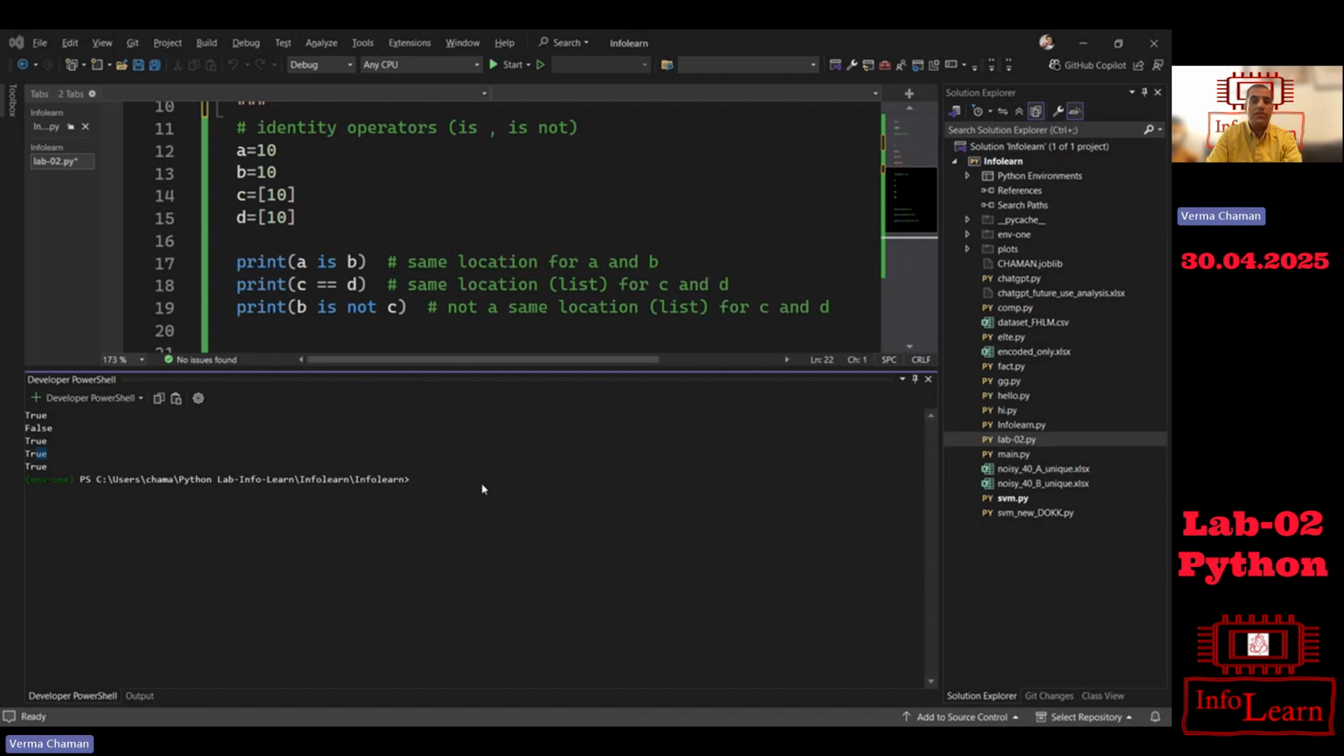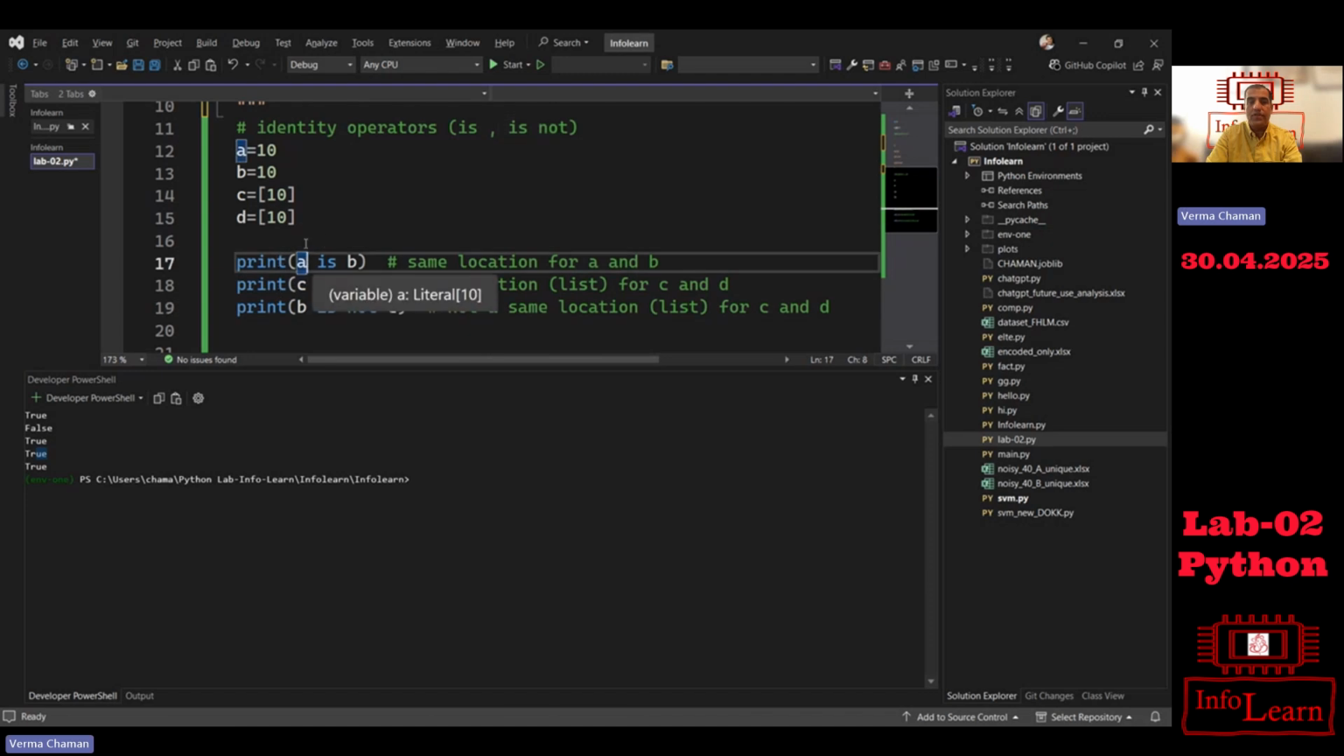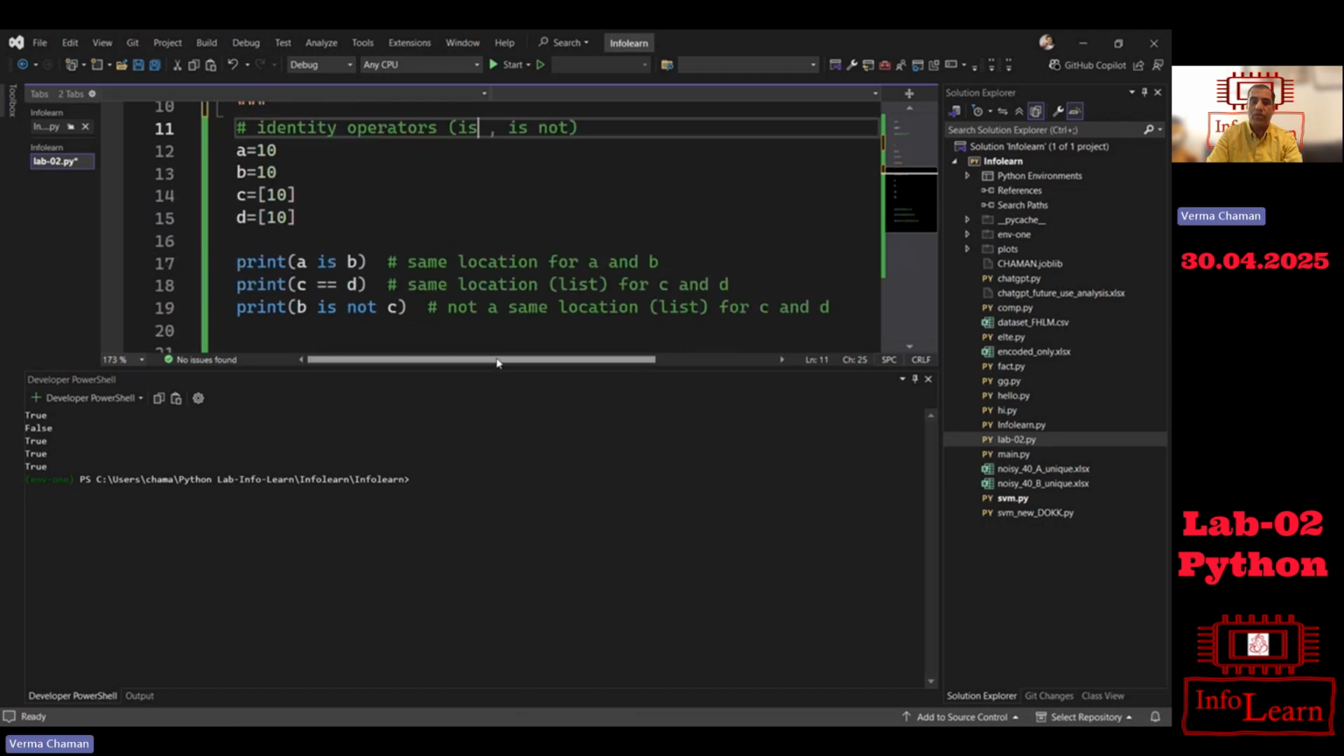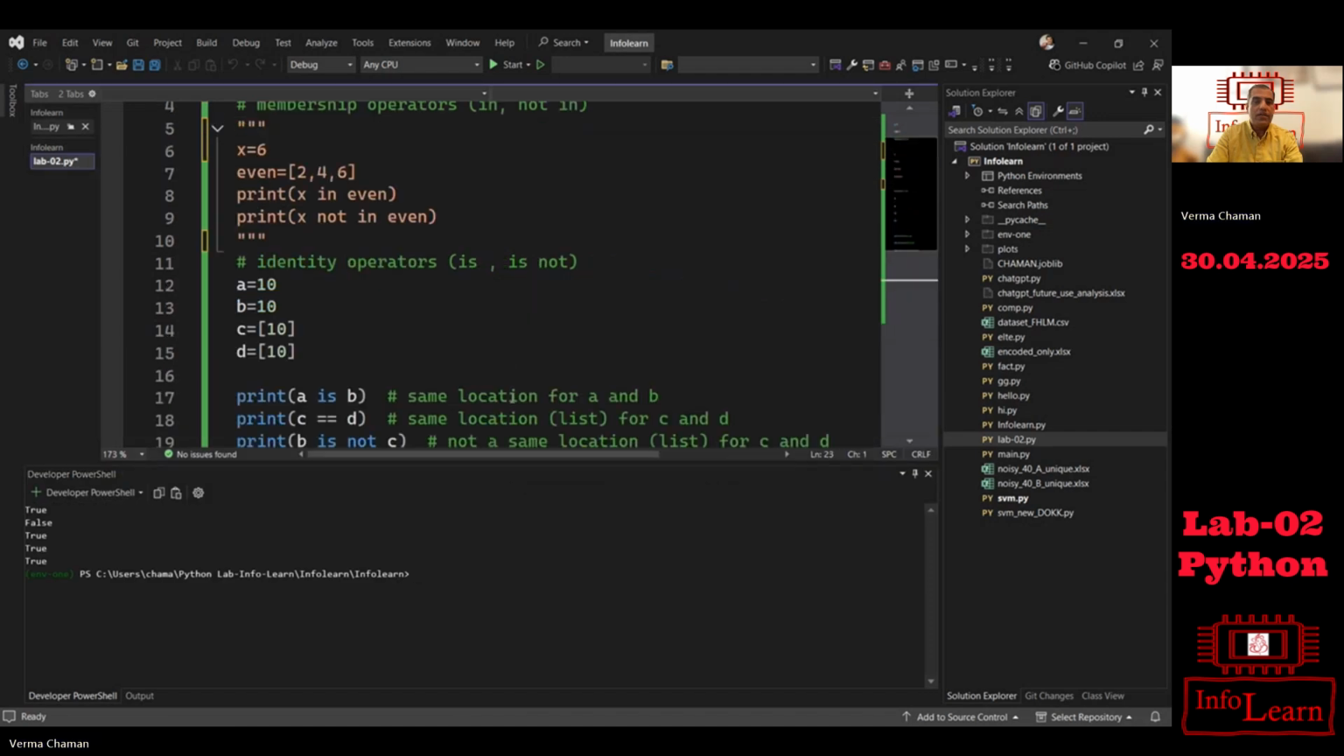And B is not a C here, right? B is not a C here. That means it is again true, right? It is true because there is a different data type. Okay, that is a list. So guys, this way you can use is or is not based on your input. Okay, so this is basically our identity operator. So you can try it.